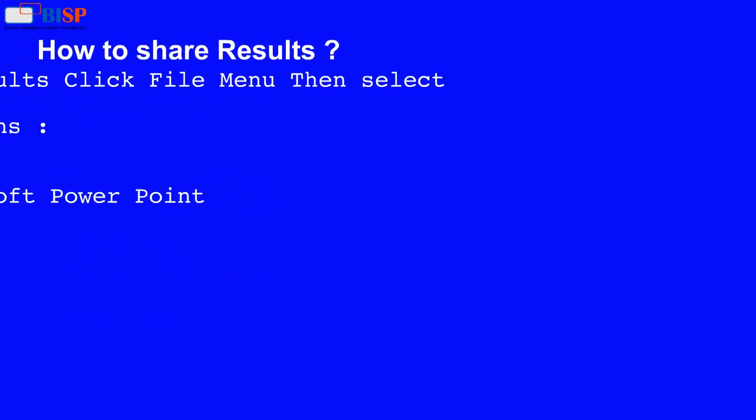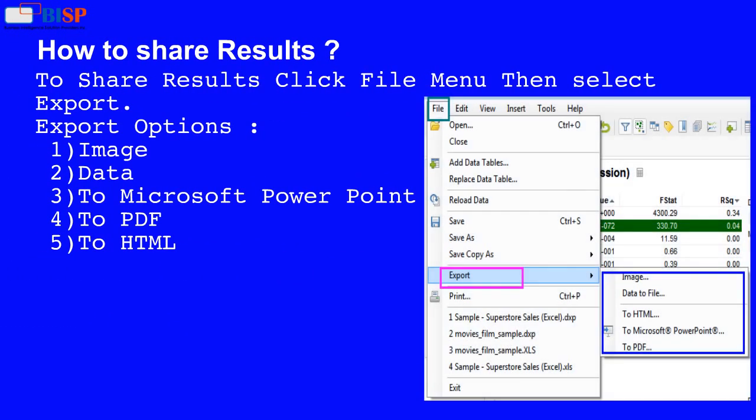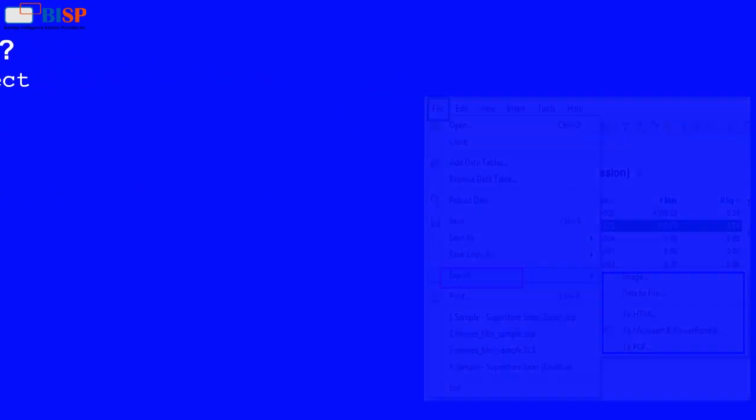How to share results? To share results, click the File menu then select Export. Export options: 1. Image. 2. Data. 3. To Microsoft PowerPoint. 4. To PDF. 5. To HTML.